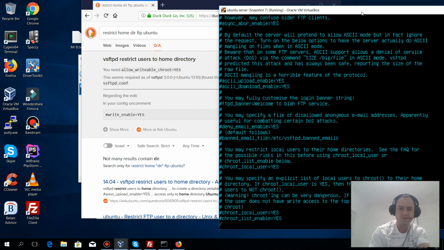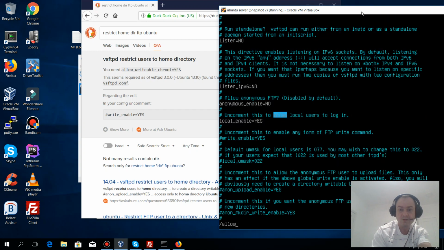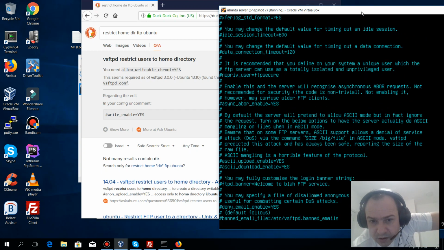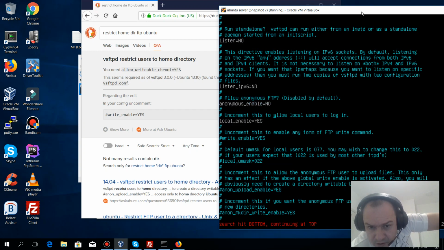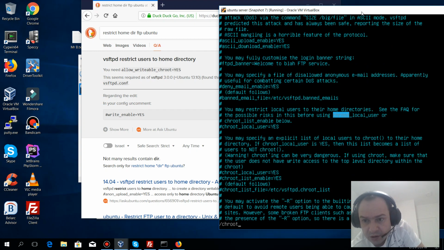Okay, let's look for allow. Next. Disallow. Local enable. You need allow writable chroot. Let's look for chroot. Next. Chroot local user.